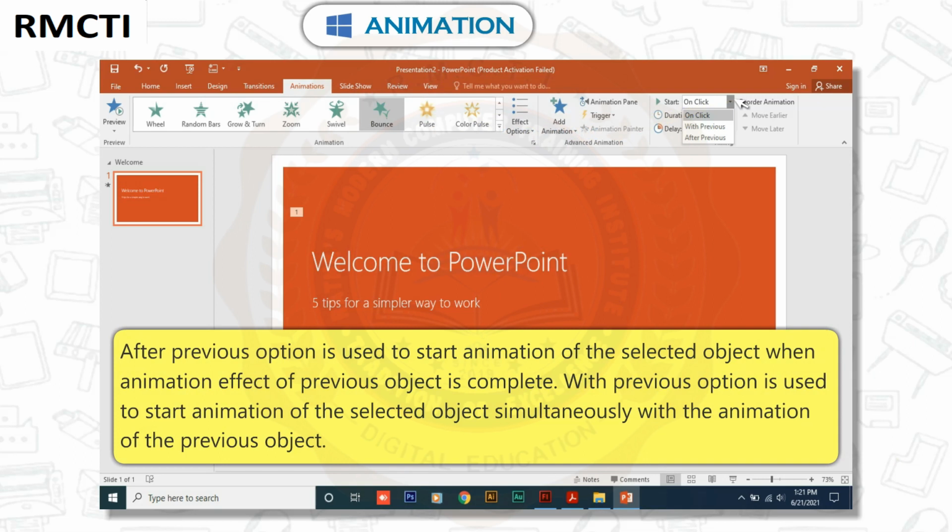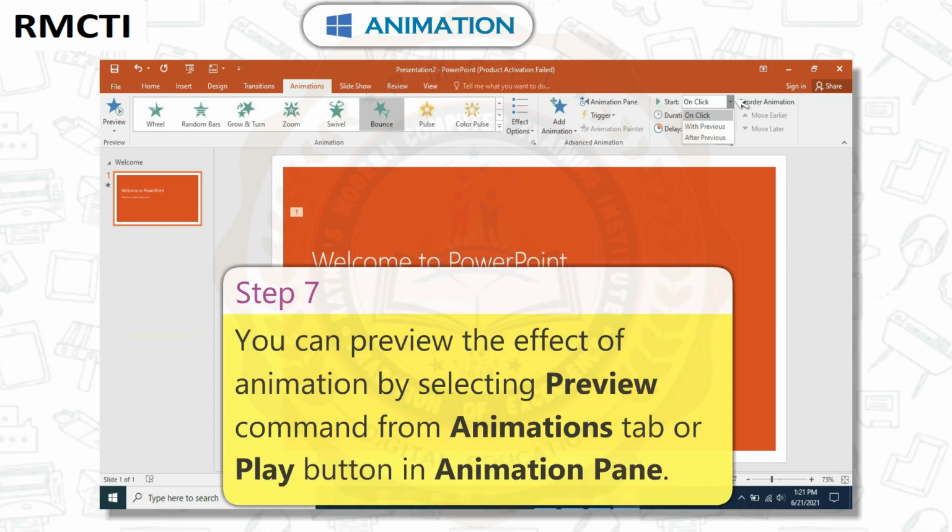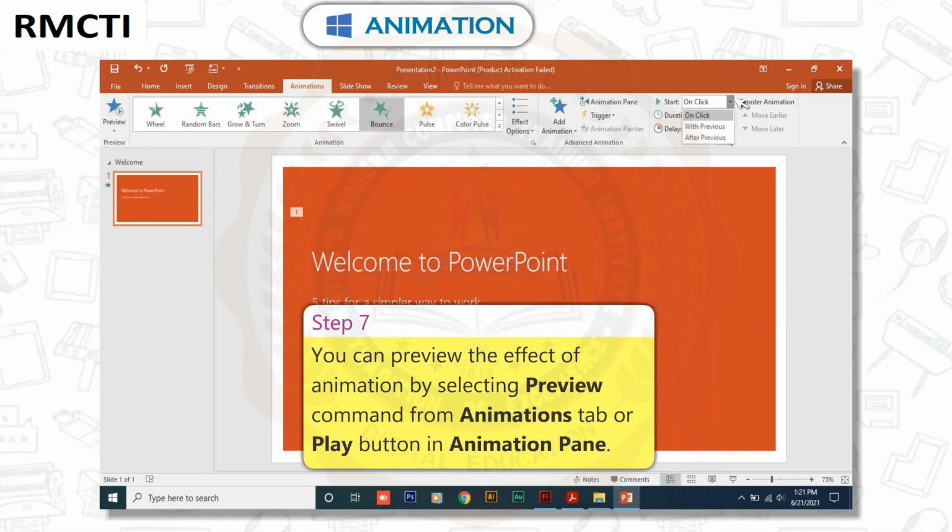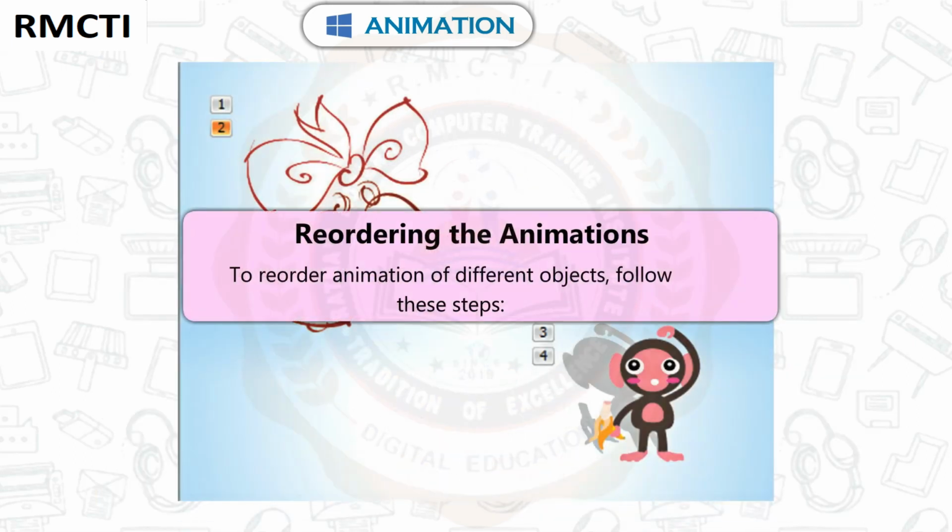With Previous option is used to start animation of the selected object simultaneously with the animation of the previous object. Step 7. You can preview the effect of animation by selecting Preview command from Animations tab or Play button in Animation pane.